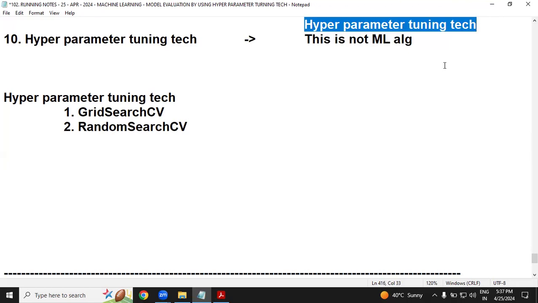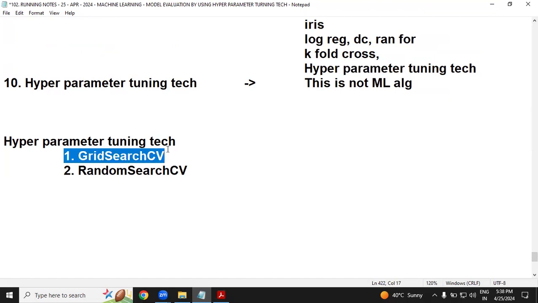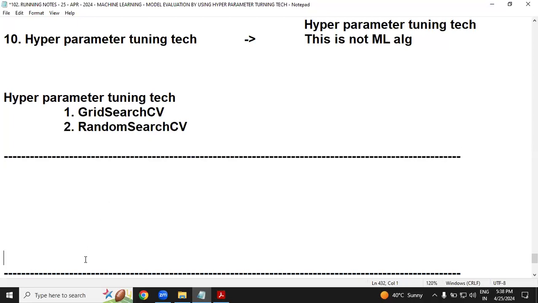This is something like k-fold cross validation, but it goes beyond that. I will show you exactly what we mean by parameters. Hyperparameter tuning can be done in two ways. The first one is GridSearchCV. The next one is RandomizedSearchCV. Randomized, actually, it's not entirely random. Yeah, we'll see.